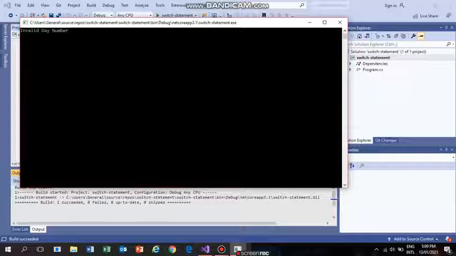So it means that with switch, case, and the break statement, or switch statement, whatever you would like to call this program, we have done our task. So in this tutorial you have understood what the switch statement is and how it works in a program.